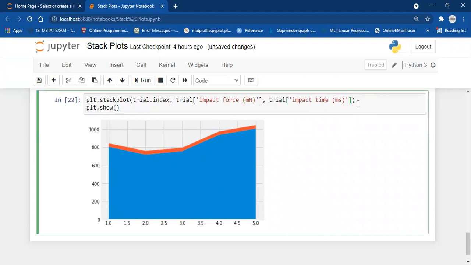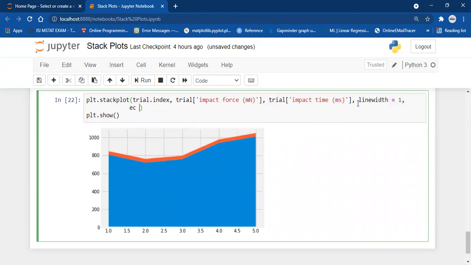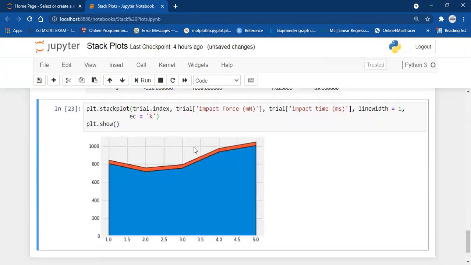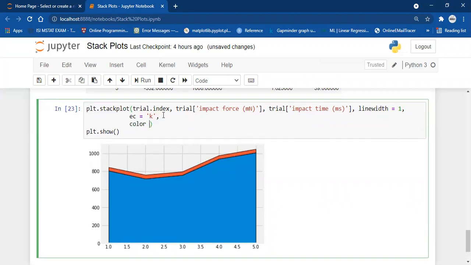And again, we can customize it: line width equals 1, and I want the borders to be black in color. So that's it. One more case: if you want to change the colors, you just have to pass a list of colors in the colors argument. Let's say you have 2 variables, you just pass 2 colors, then run it, and you will have your stack plot. So that's how you can use stack plots.